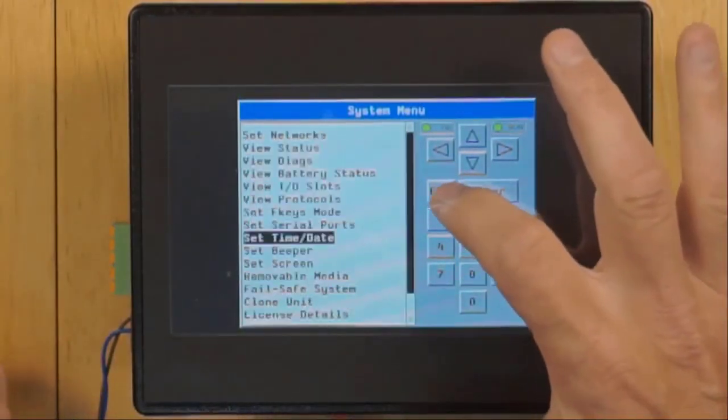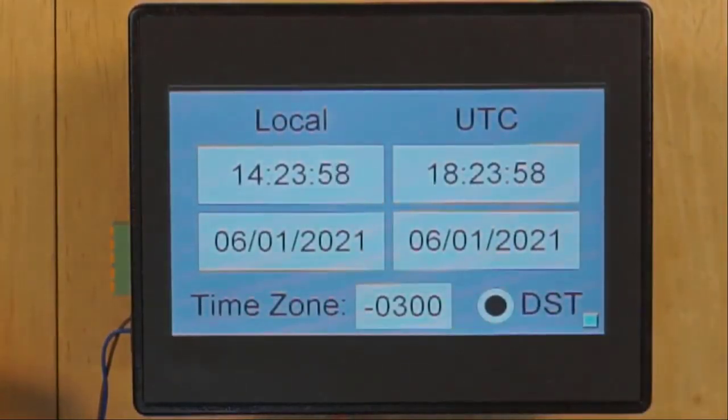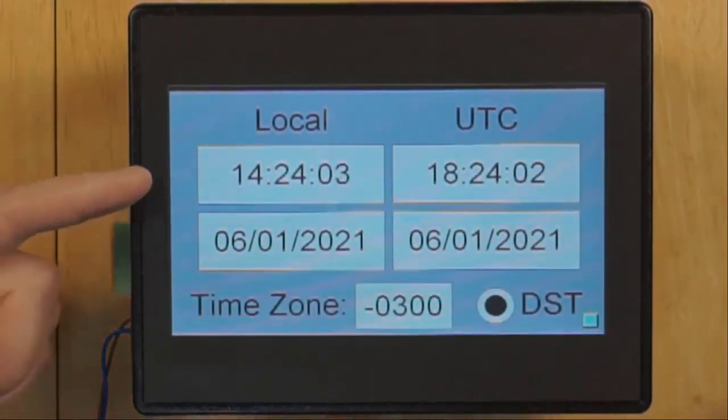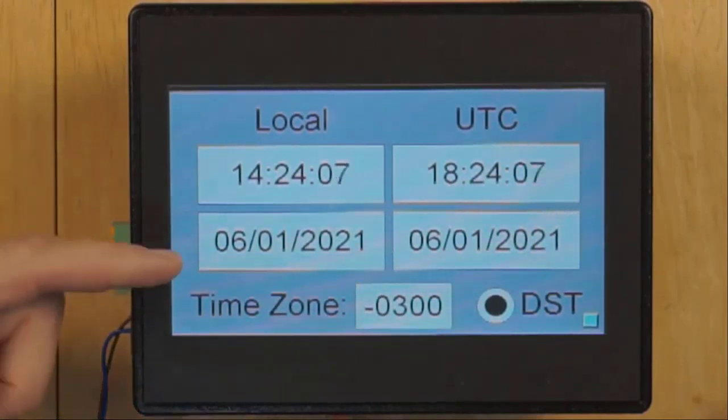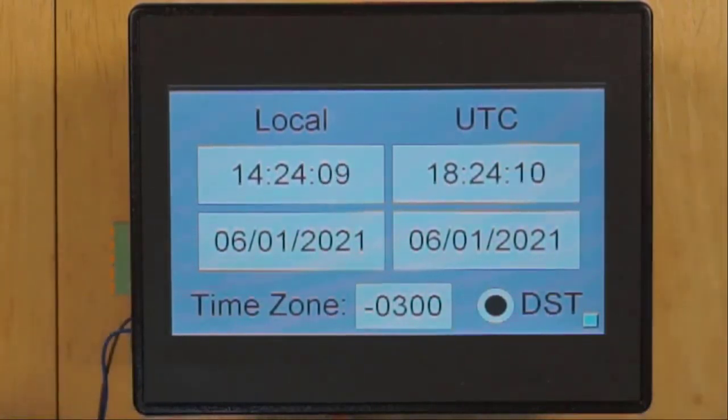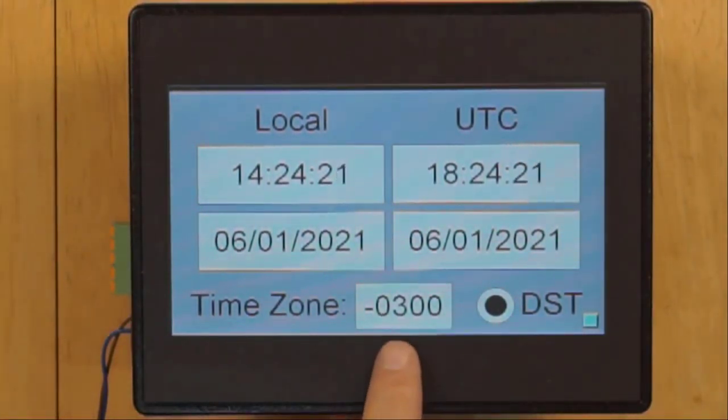And if we go back out of here, we can see now that indeed my local time is shown as 14:24, which is pretty close. And we're on the 1st of June. And then my UTC time is shown as, when you compensate for daylight savings, 4 hours from my current time. Okay, my time zone here is at minus 300. Remember, that is 300 minutes, which equates to 5 hours, and my daylight savings time flag is on.